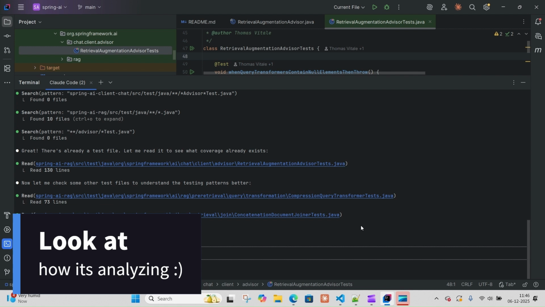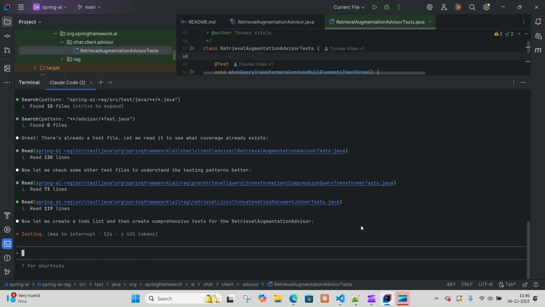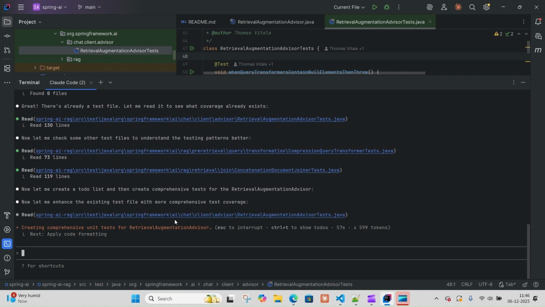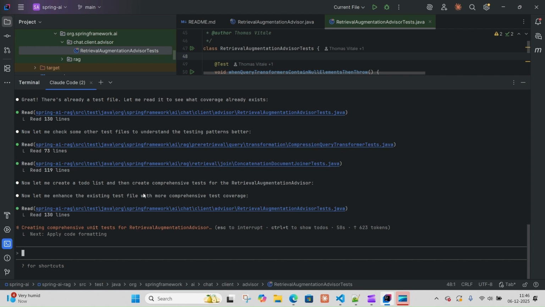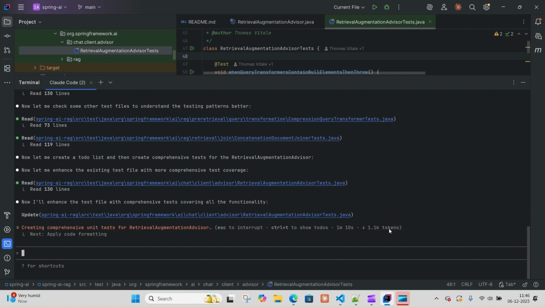So now I'm assuming it will probably suggest a new test. Okay, it is actually going to create a comprehensive test for this. It is saying, I'm going to enhance this test file with more comprehensive test coverage. Here you can see how many tokens are being returned from the LLM. This is basically the output tokens. Almost 1k tokens are being used up. Okay, now it's saying I'm going to update this file.